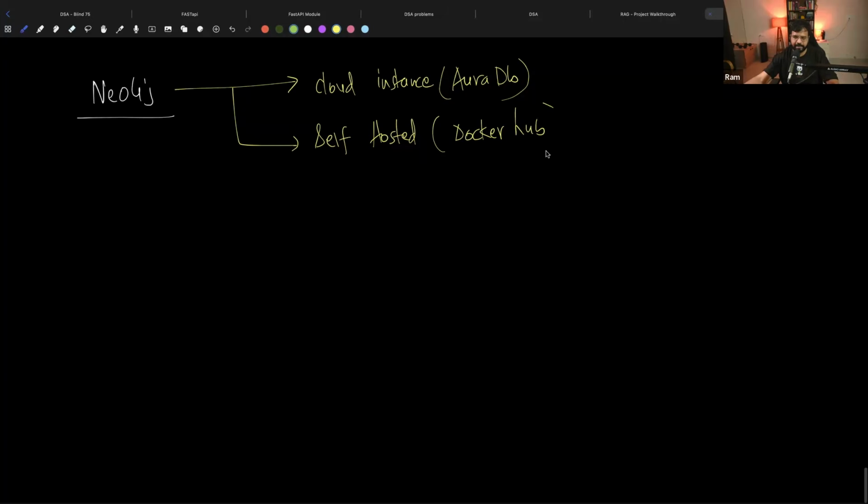Okay, the limitation of the free version is that we can have just one database. We cannot create multiple databases. Or you can go for the enterprise edition, which you can pay for, and then you will have the facility to make multiple databases. So that is one limitation of the free version that we are going to use.